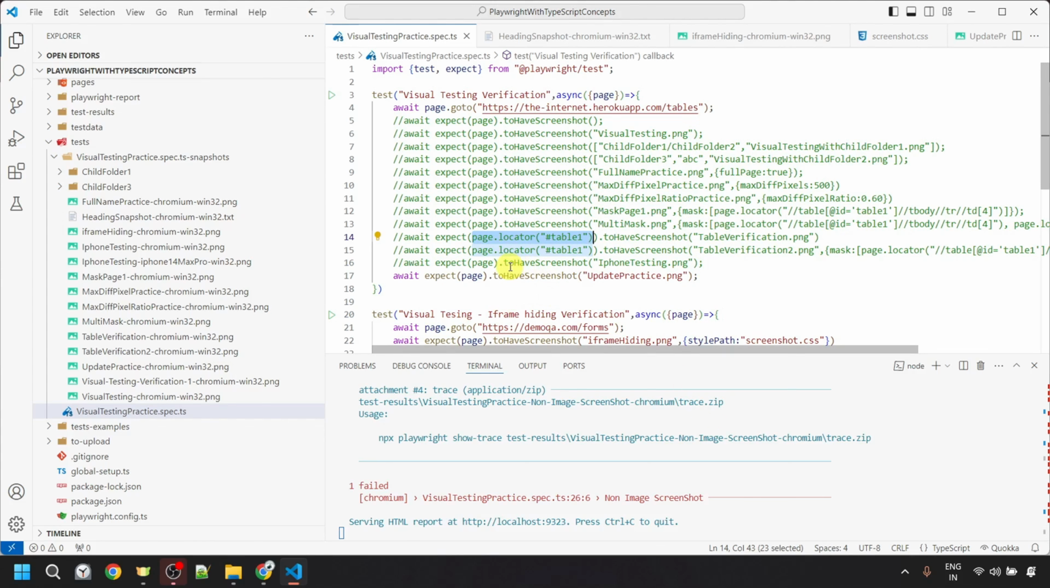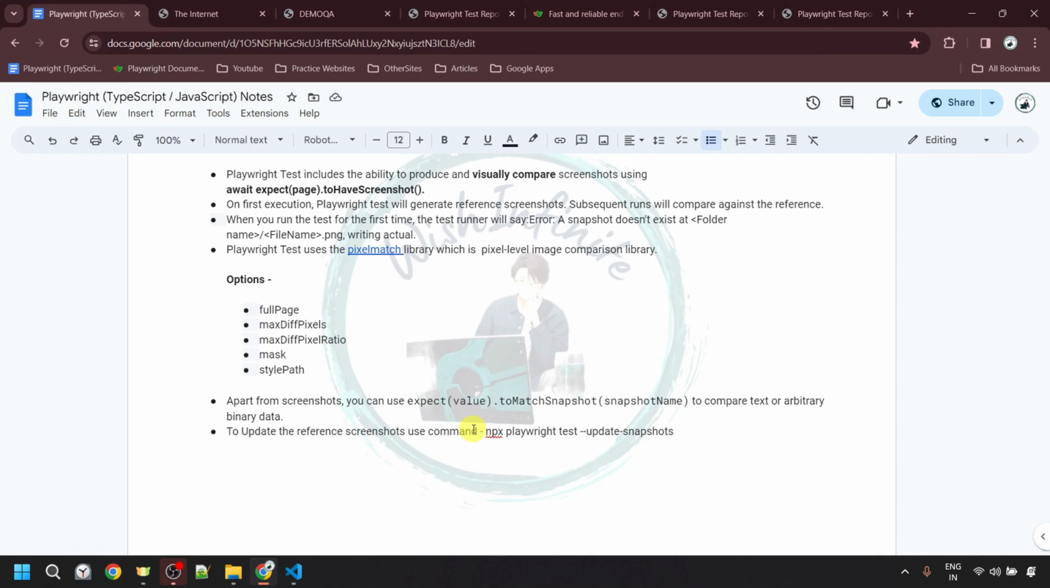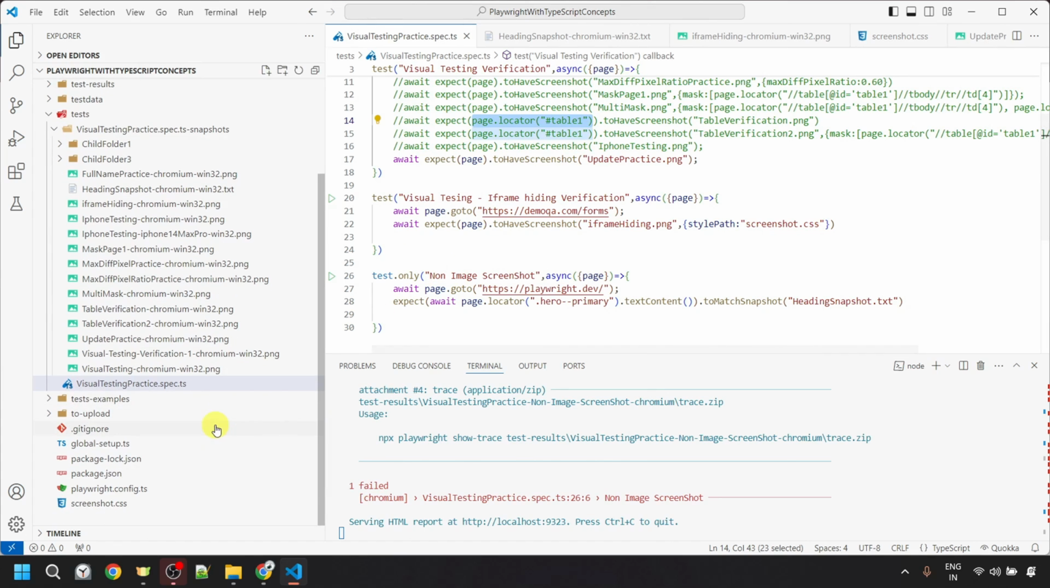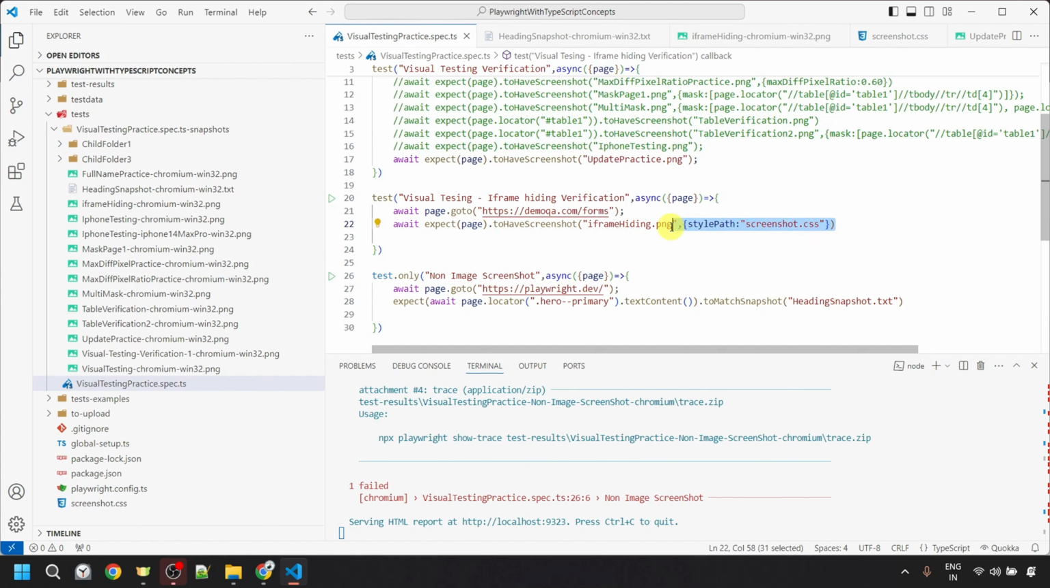We can also take the screenshot for a different browser or for different devices also, like iPhone or any mobile devices. To update the screenshot, we saw that we can use this command, which is npx playwright test --update-snapshots. And it will update all the screenshots on the basis of the current UI. Then we saw that we can also use this stylePath option, where we can apply any style sheet which we keep in the CSS file. So while capturing the screenshot, it will apply all the style sheet first. And once the screenshot is captured, from the next time, it is going to use that screenshot as the reference screenshot. And then it will compare it with the actual one after applying the style sheet.